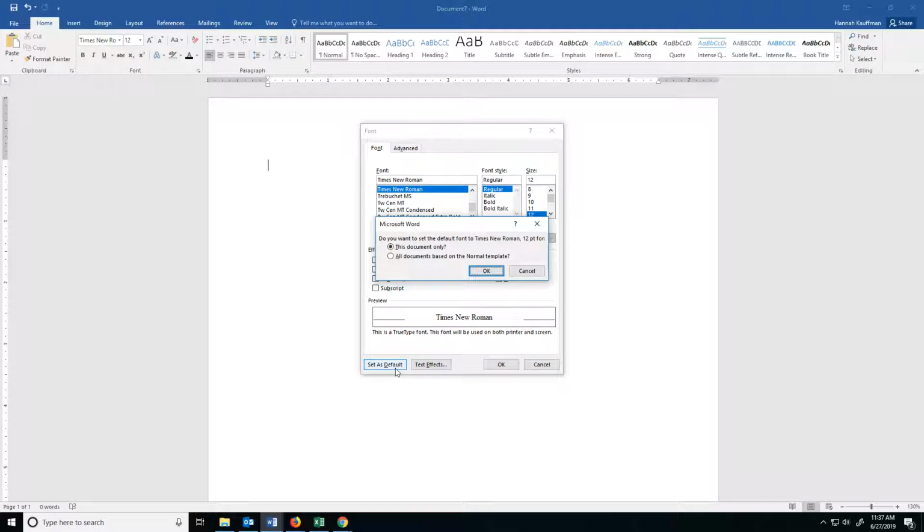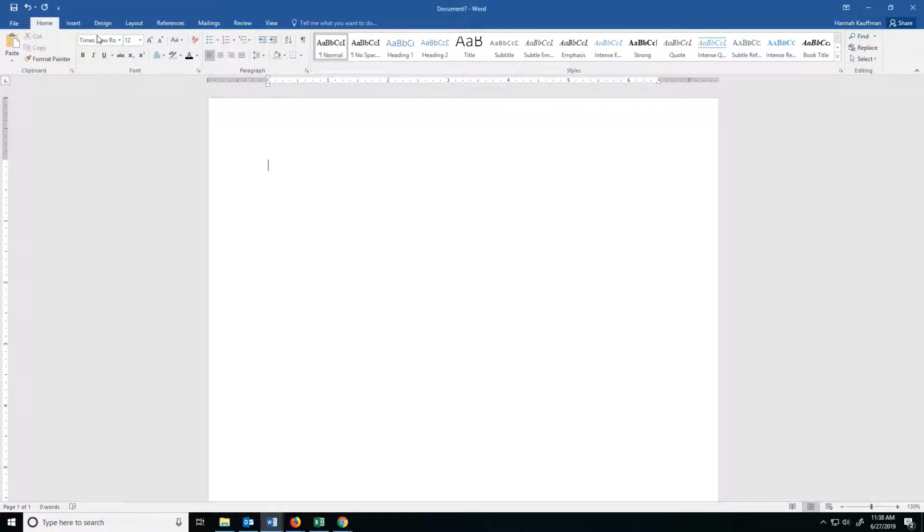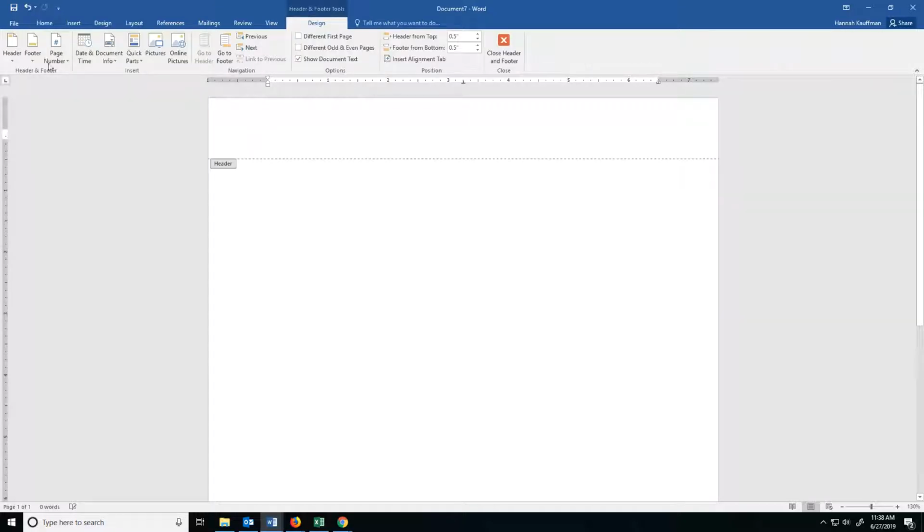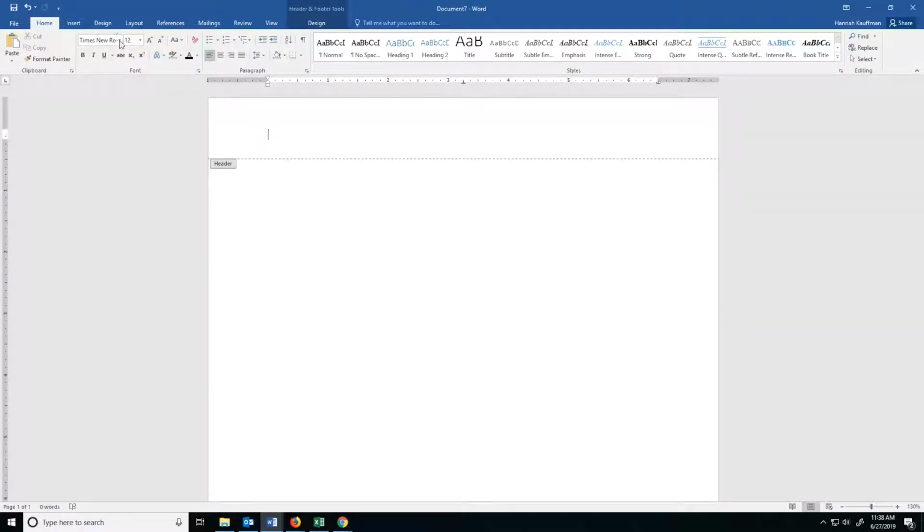When we click on set as default, we're going to get this box that says, do you want to do it for just this document or for every document? We're going to say, please do this for all documents based on the normal template, and say OK. And we're actually going to see Times New Roman up here. And if we go into the header, we're going to see Times New Roman up here, which is great.